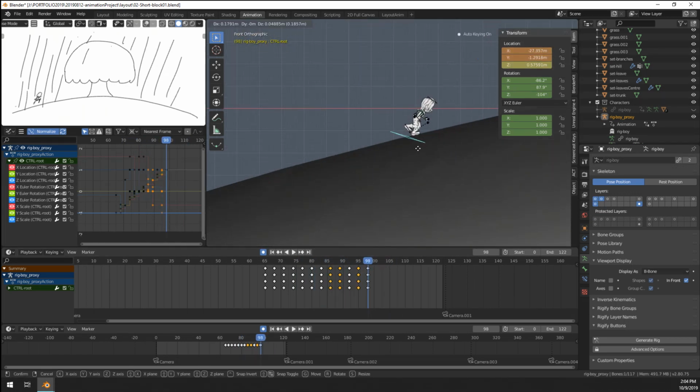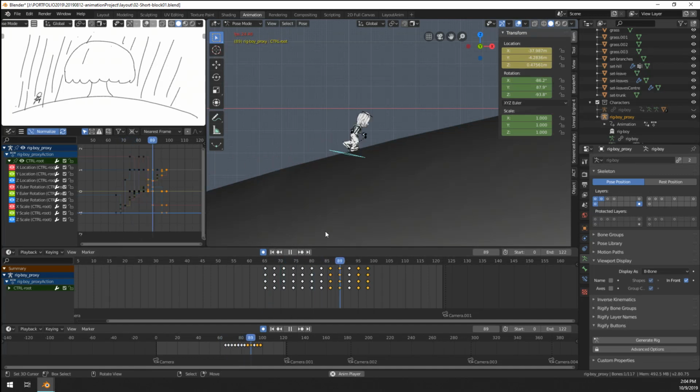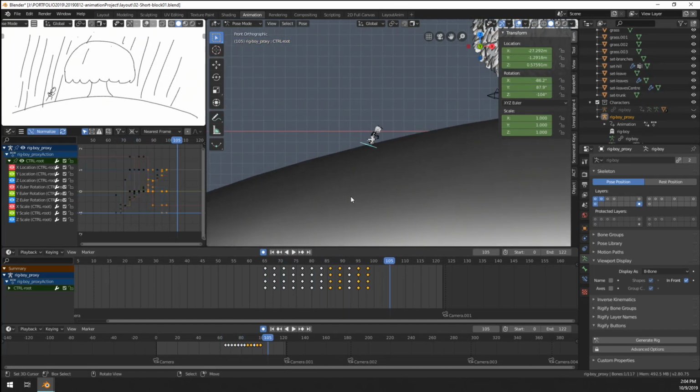I think the last one can also be a bit further. Just all in the interest of having him arrive at the tree on time. Poof, poof. All right.